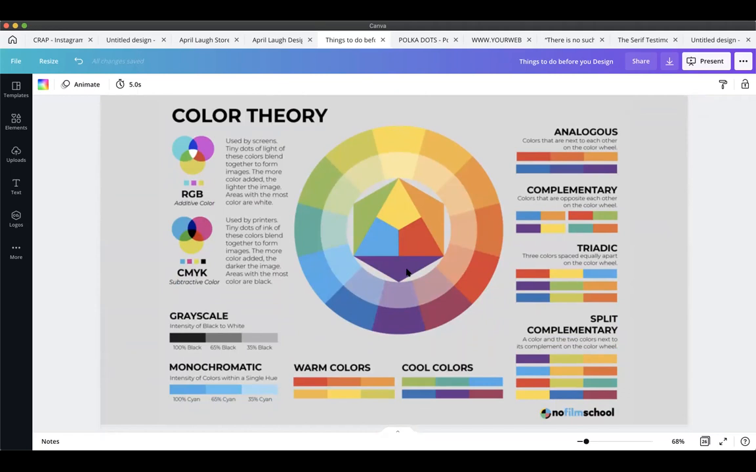I explained RGB and CMYK when I was explaining design terms. I also explained grayscale, which is basically from black to white. But monochromatic colors, or monochromes, are colors where you increase the intensity of a color in a single hue. So if it's blue, you're going from light blue to dark blue to almost black or white.